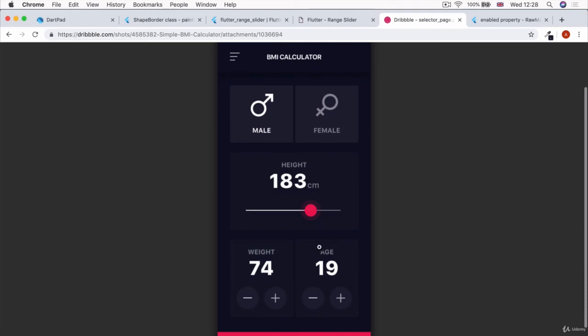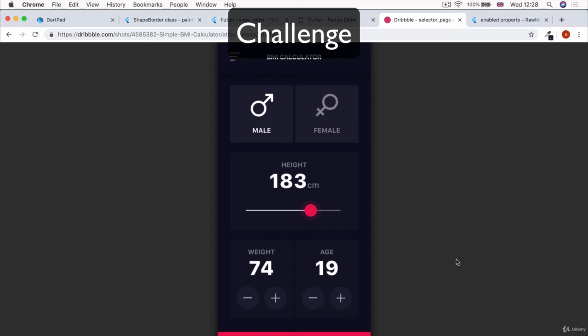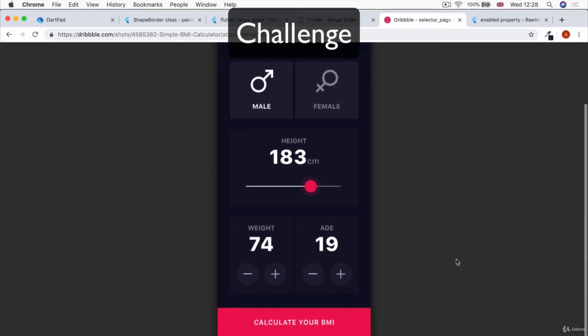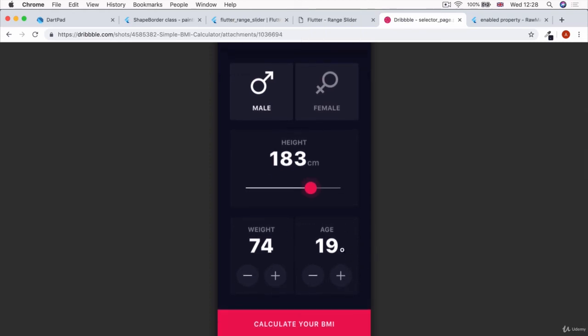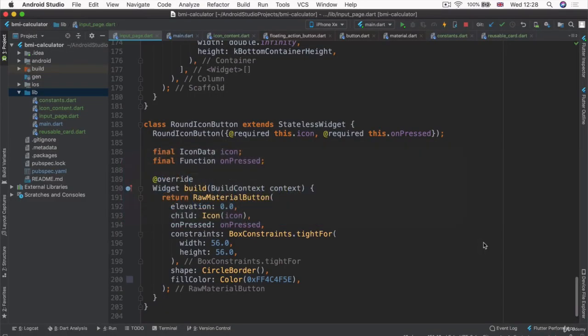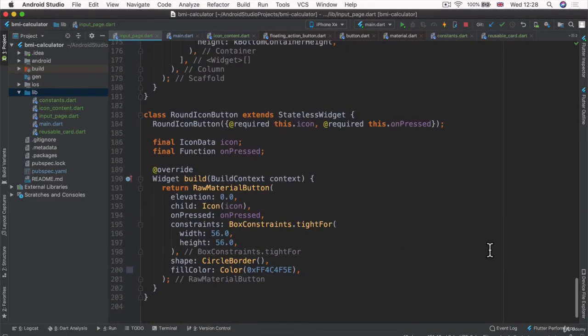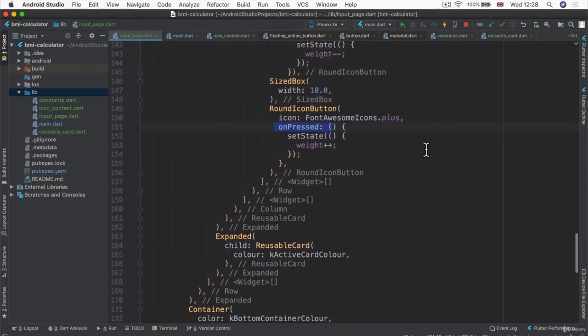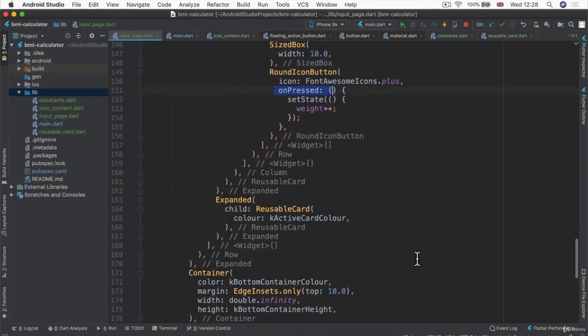Now all that's left is to implement the very last card, the age card. So knowing what you know and using what you've learnt, try and complete this as a challenge. And I'll wait for you right here with the solution. All right, so the age card looks pretty much the same as the weight card. We already know how to create the weight card, and we're going to be reusing this round icon button inside the weight card as well.